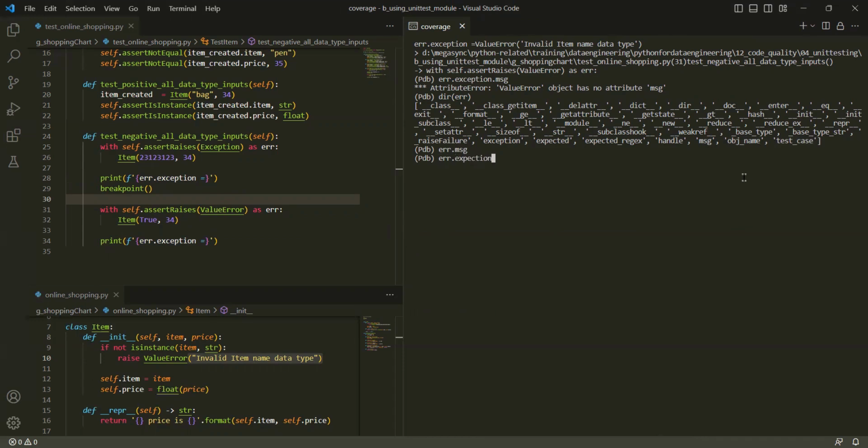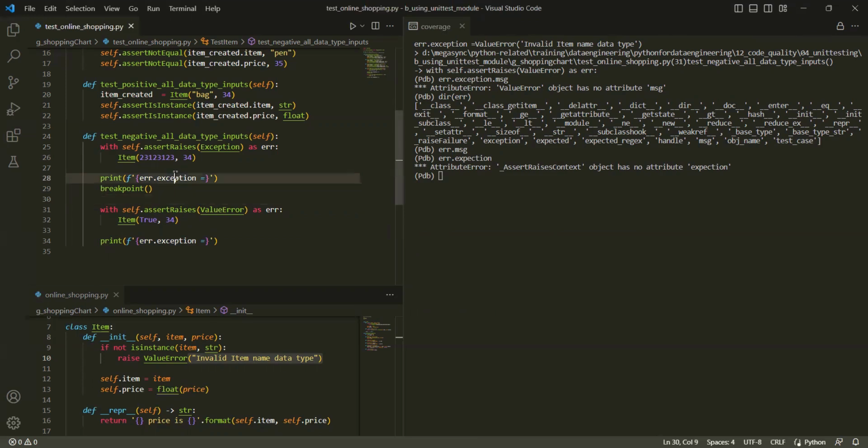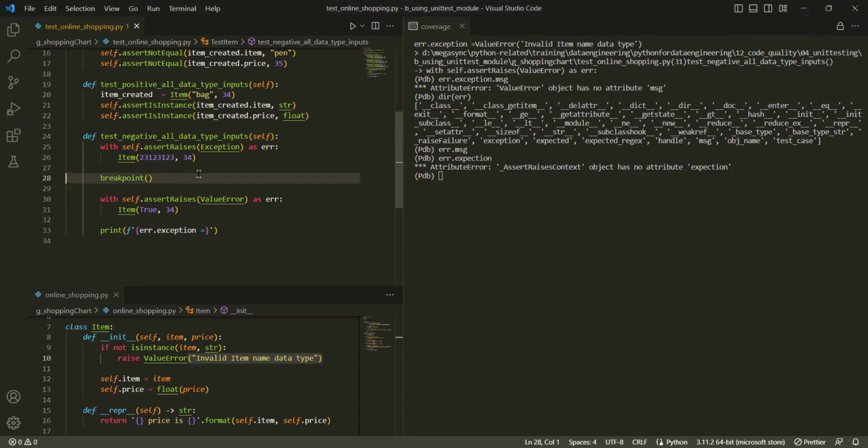Error dot exception. That we understood, it's an attribute error. No, not an attribute error. Here also you got an attribute error, right? Yeah. So I understood the problem now.